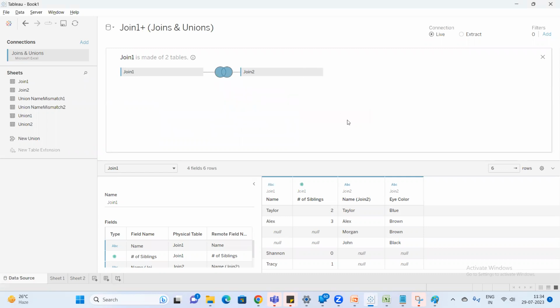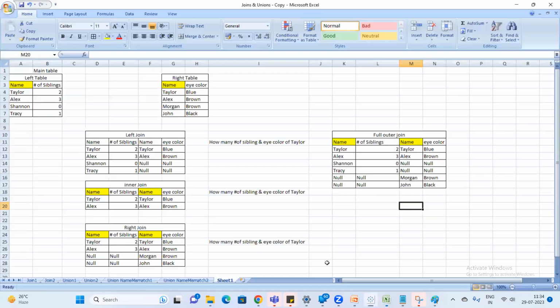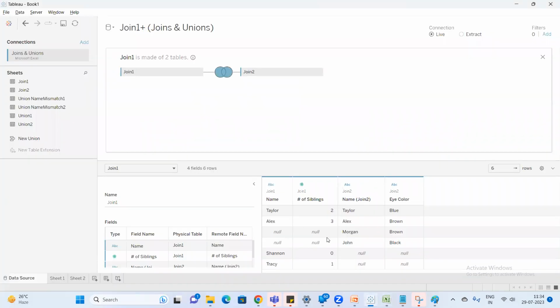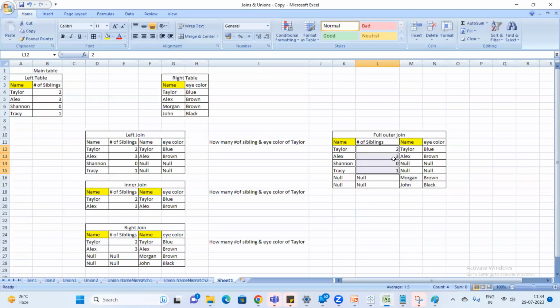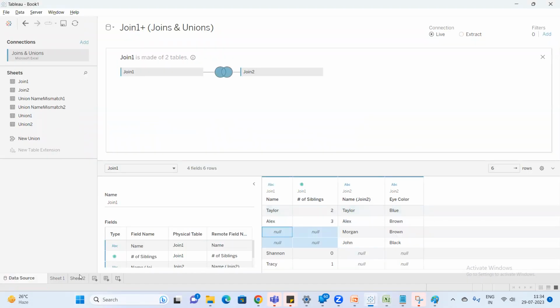Now let's see. Taylor, Alex, Shannon and Tracy have number of siblings details, and Taylor and Alex have eye color also. So for these two records, we have all the information. For Shannon and Tracy, we don't have eye color, and for Morgan and John, we don't have number of siblings, so these are nulls. So this is the same data, and this is how we can do a full outer join.